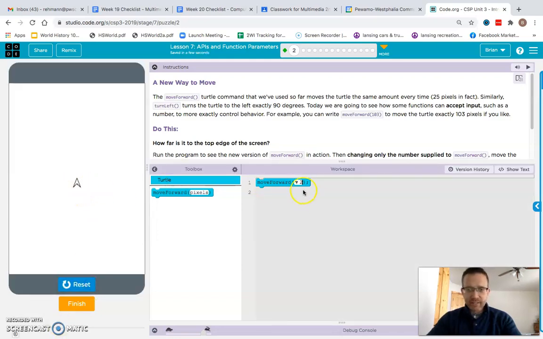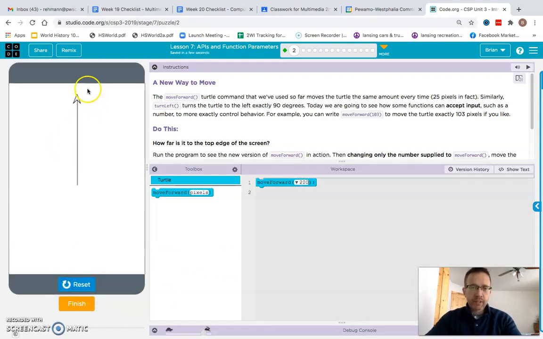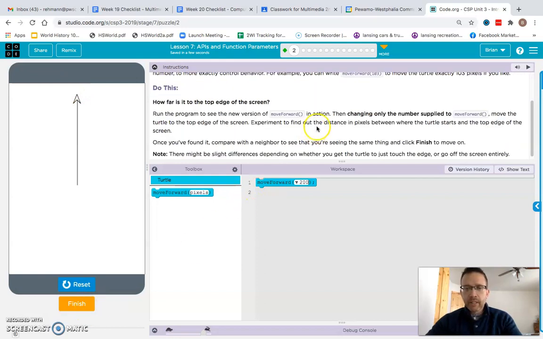You can just barely see the line. Or I can go over here, and by the way, you have to hit reset to change these numbers. I could go up here and type in 200 and run it. And you can see it almost gets to the top. So your job in this one is to just see what number actually gets all the way to the top and then hit finish. Okay.